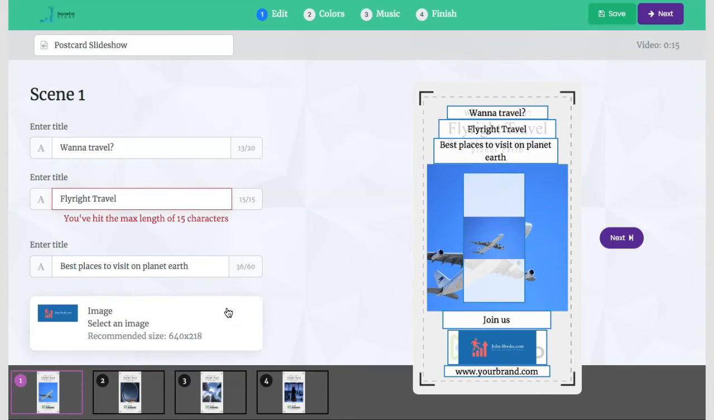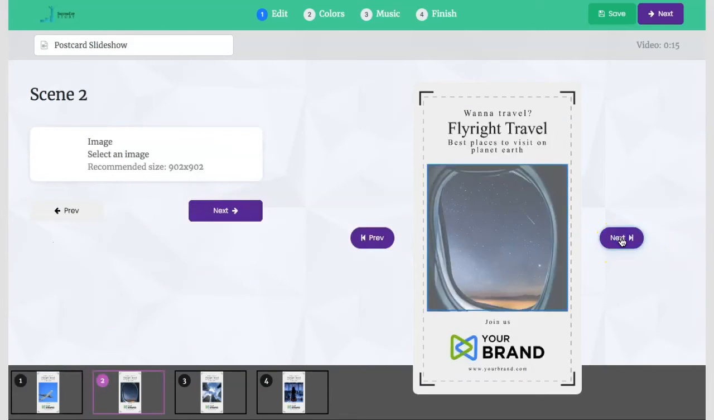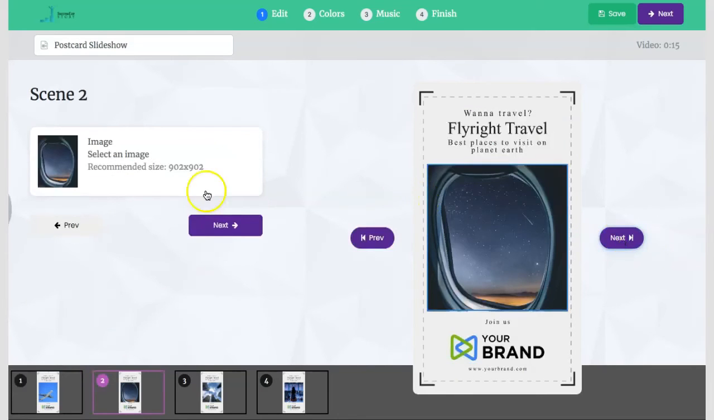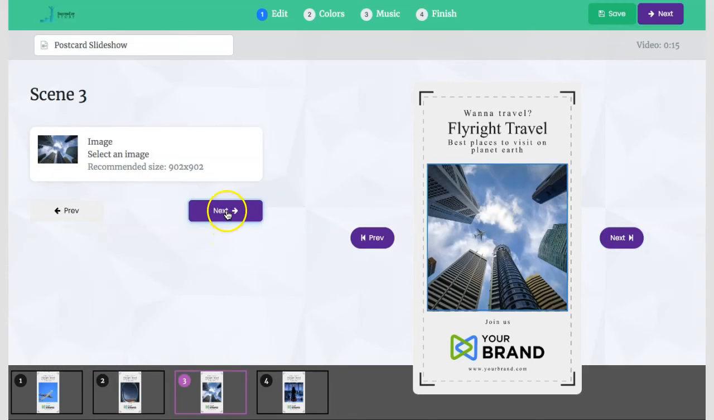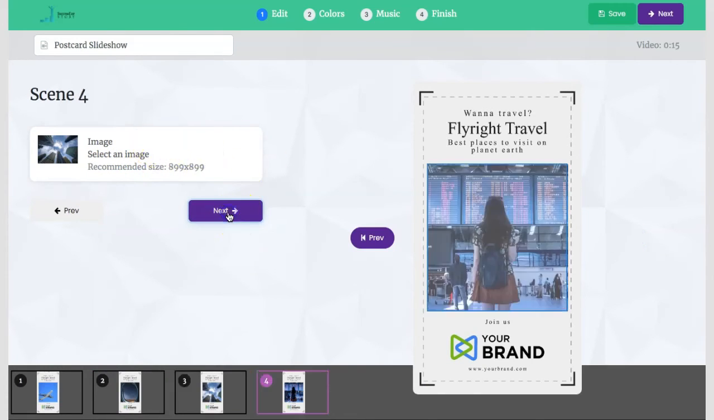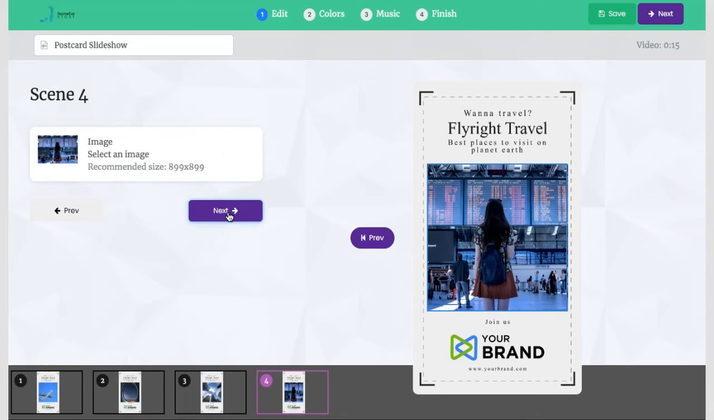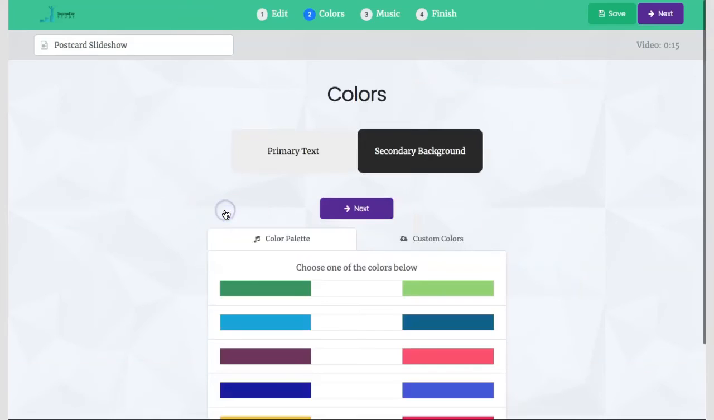All right, and so from here, we'll just go over and click Next. And we have other images, and we'll just leave those in as we continue to go through, and everything is customizable. Everything has recommended sizes. Like I said, it doesn't matter. And we'll go ahead and click Next again.